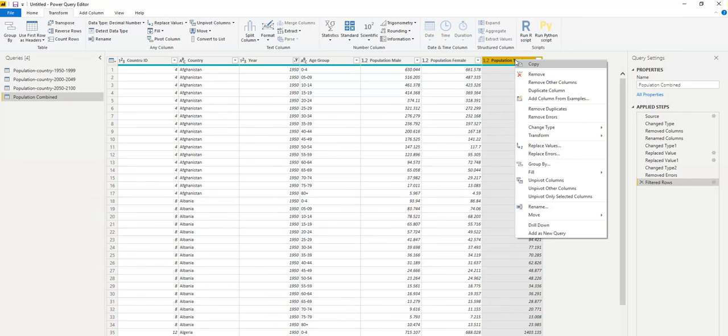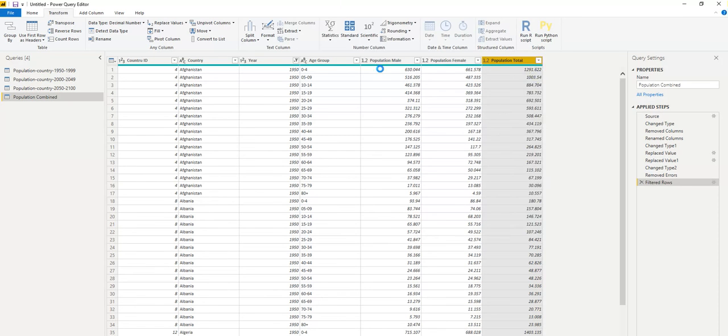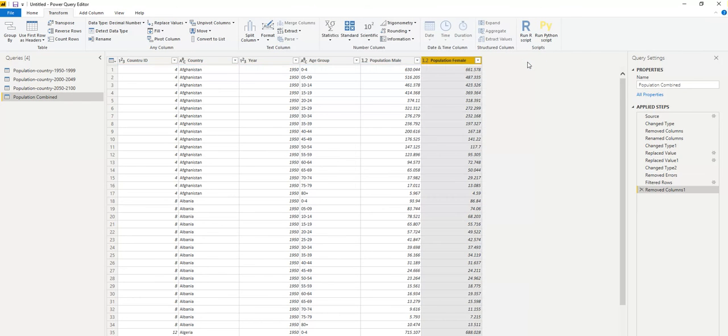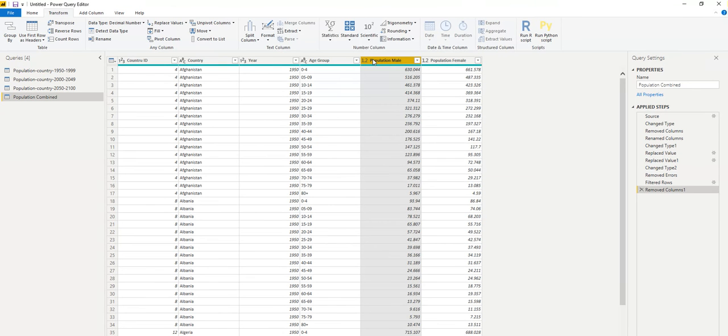So how can you remove it? Right click, remove. The other option is to go to the home tab and remove column. Now we have population male and population female. Now what is our requirement? Our requirement is that we want to make one column, a gender column, in which the male and female data should be here and the values should be here. So we will start from population male.